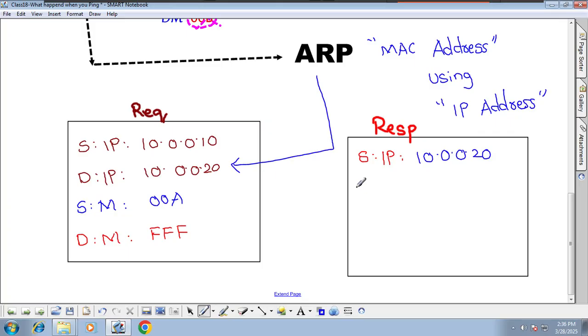10.0.0.20. Destination IP will be back the same IP. Why? Because the destination IP knows this computer, because the source came from 10.10 only. And what is the source MAC address? 00B. 00B is sending its MAC address. Boss, I am 10.20. This is my MAC address. I am sitting here.